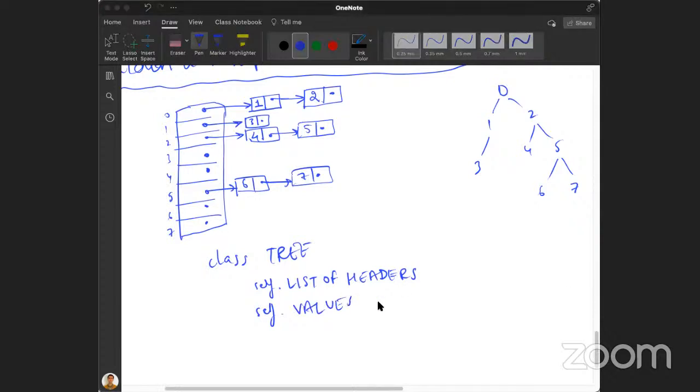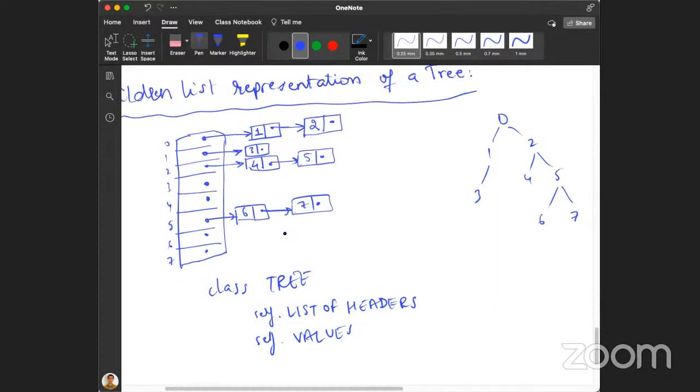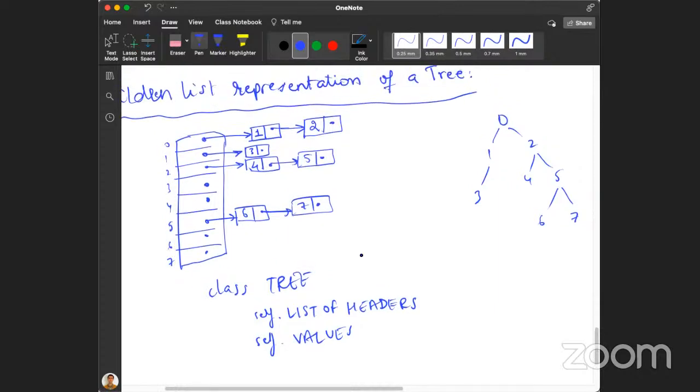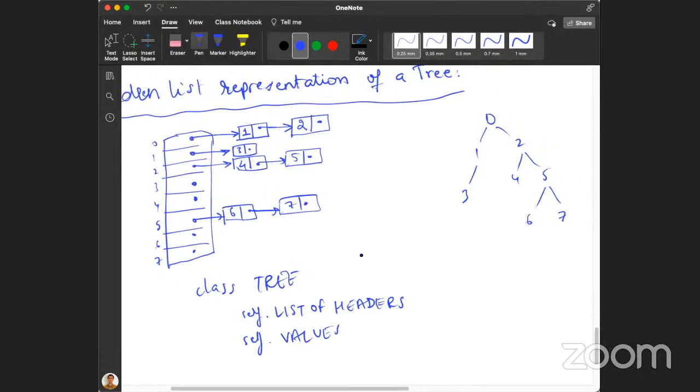Right, that's it. And these headers are basically headers of the linked list, right? They point to the linked list. This is another representation of the tree. Now, using this representation also, you can implement all the functions of the tree, right?